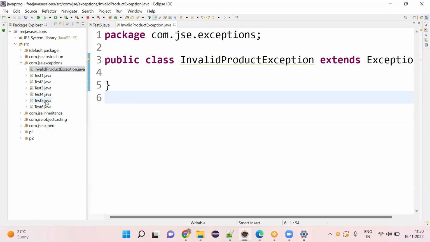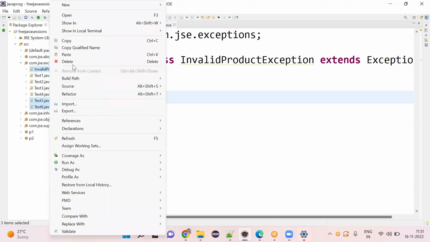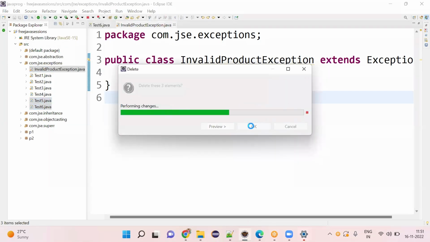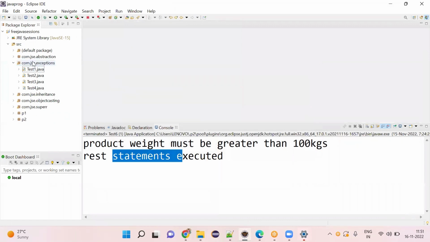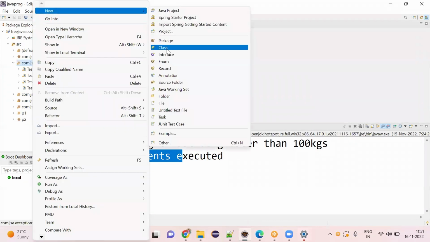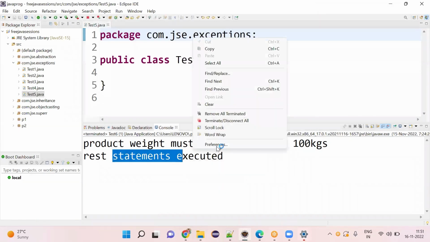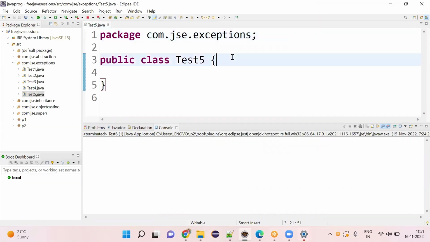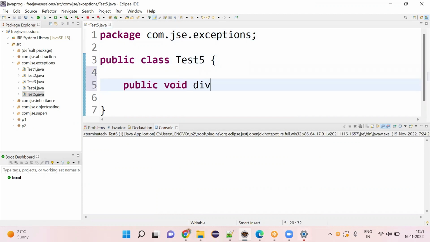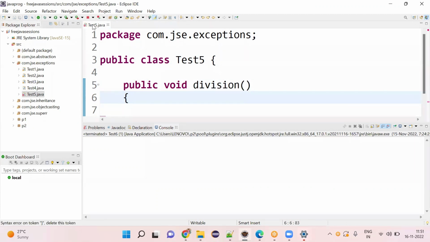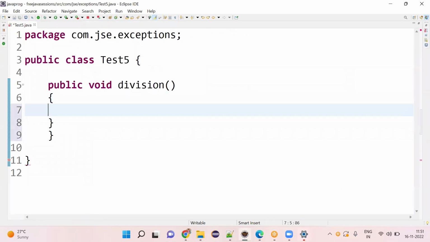For example, let me delete this and maintain it again. Define the class as Test5. Let me clear this console. Inside this class, for example, I have one method. What is this method name? Division method. Inside the division method, we have some logic.